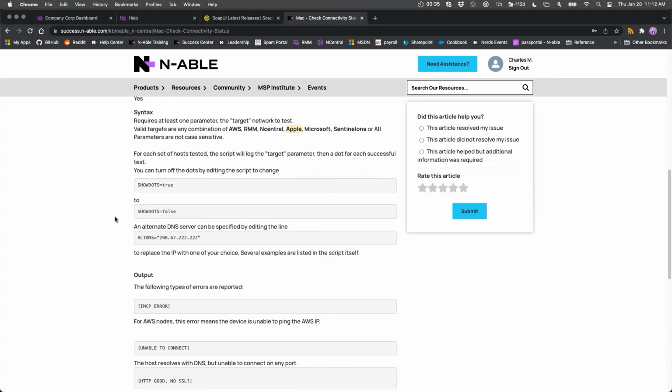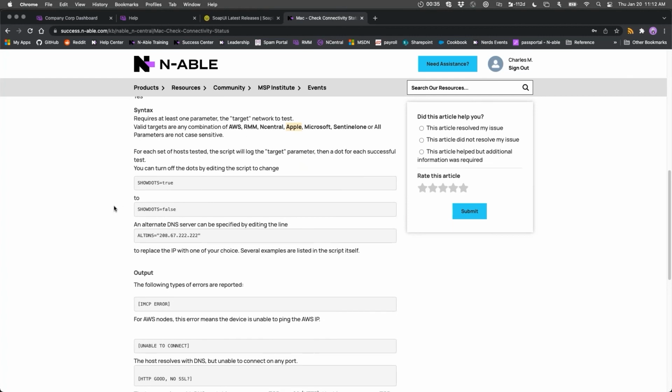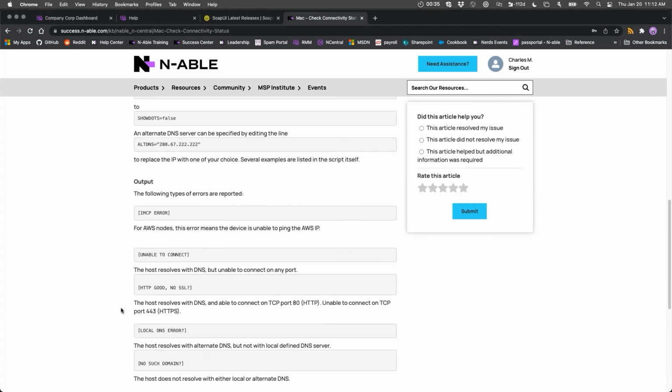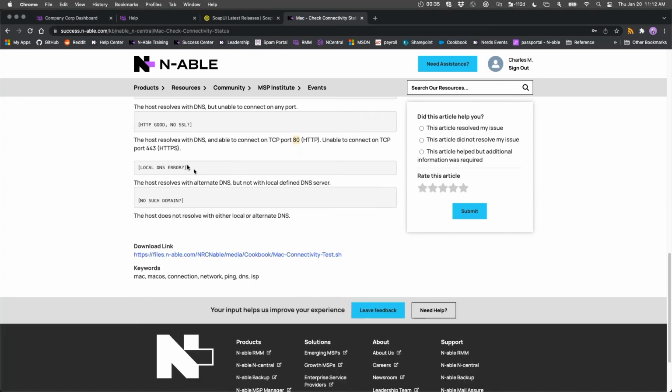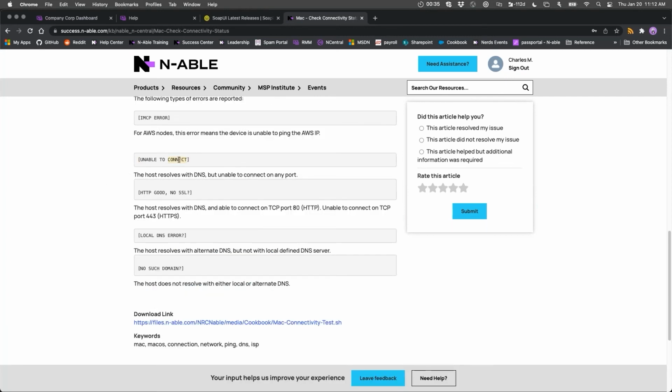So as a troubleshooting tool for figuring out where things might be wrong, it checks DNS, it does a ping check on AWS servers, and it tries to connect on SSL, barring that, just on regular port 80, and it will report back whether it's a DNS error or the domain doesn't exist, or it was unable to connect.